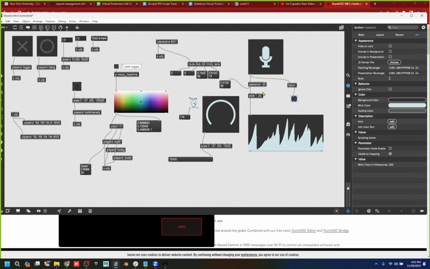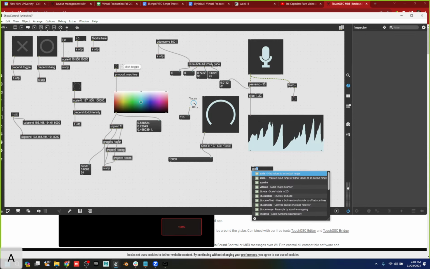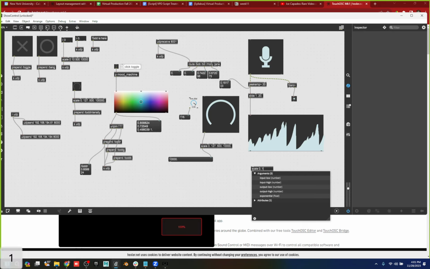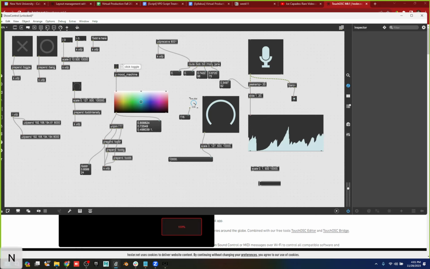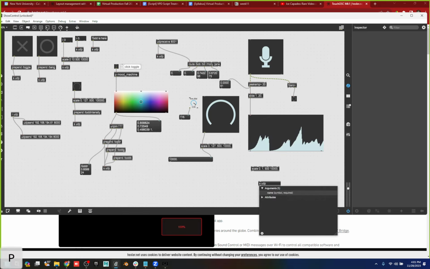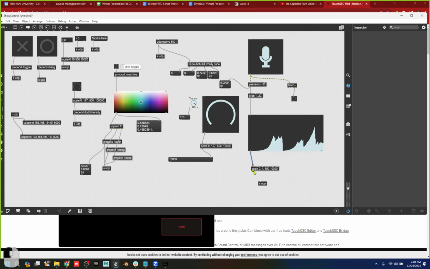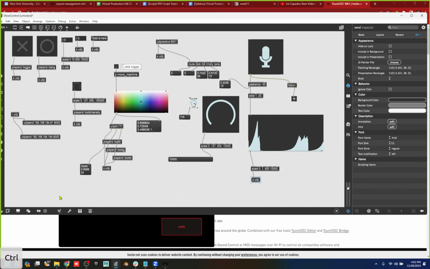So from here, it's giving from 0 to 1. We want to say new scale from 0 to 1, and then go up to, again, 500 to 10,000 if it's a light, and then send it to UEP, and then it should go. I'm going to save this real quick, lock it up, and then let's open up the Unreal project.